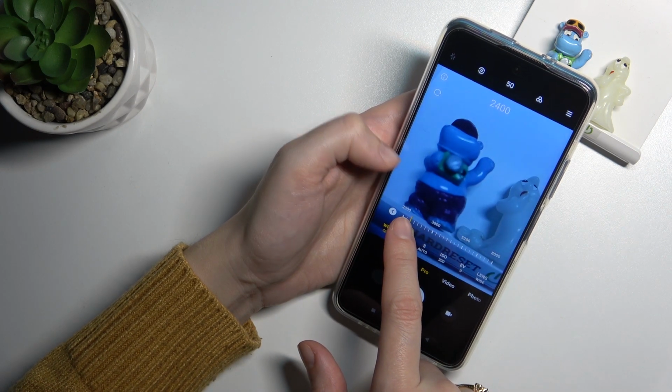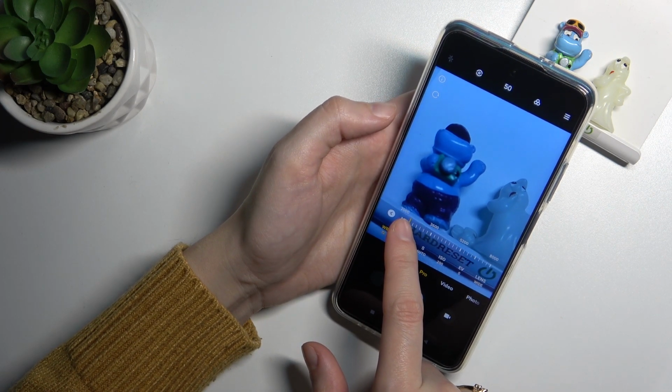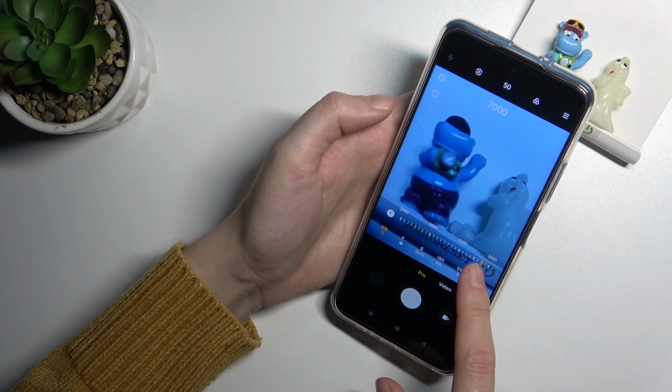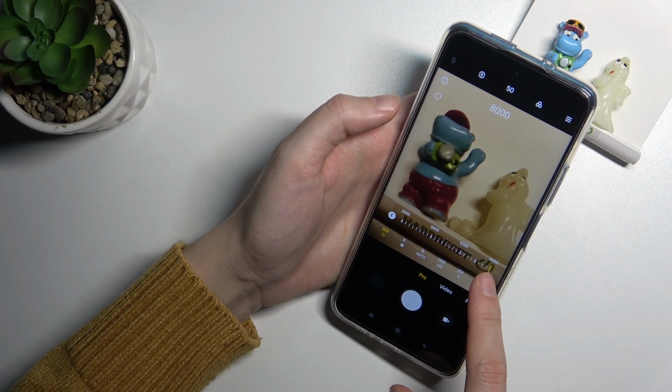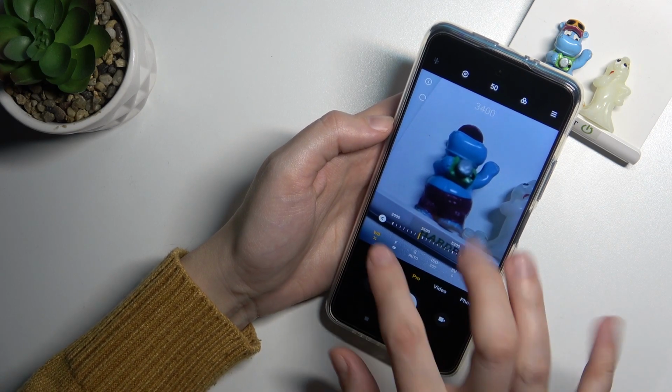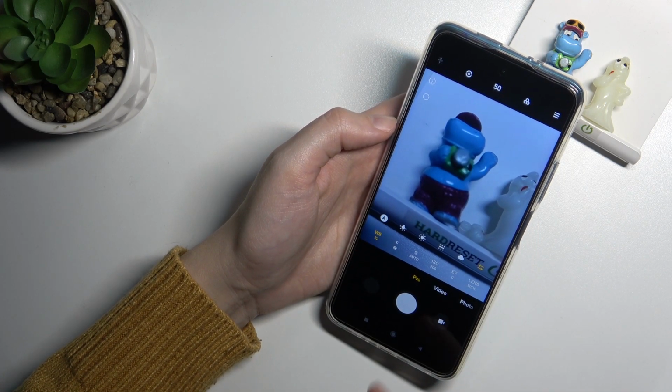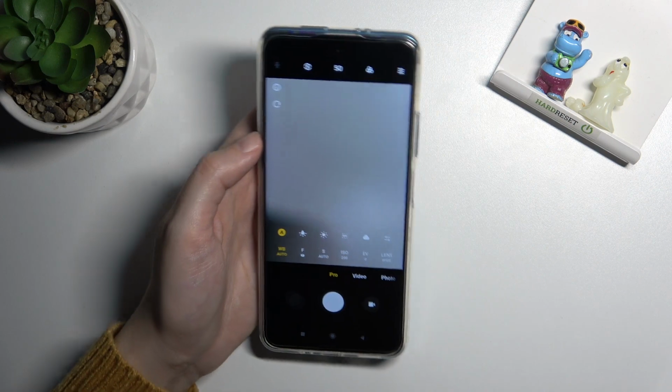So as you can see, by going to the left we can make our photo more cold, more blue. By going to the right we can make it more warm, more orange. So this is how to use this. When we need to go back to auto settings, we have to tap again on the A letter.